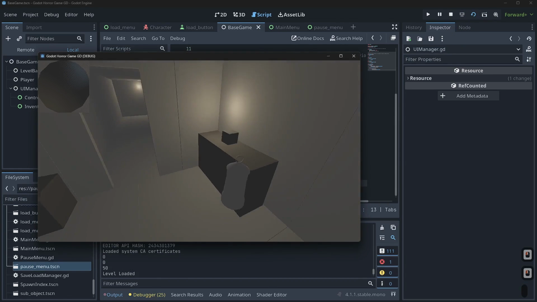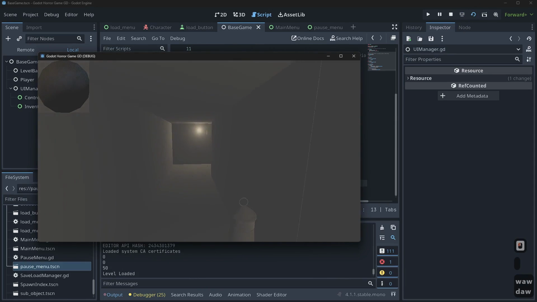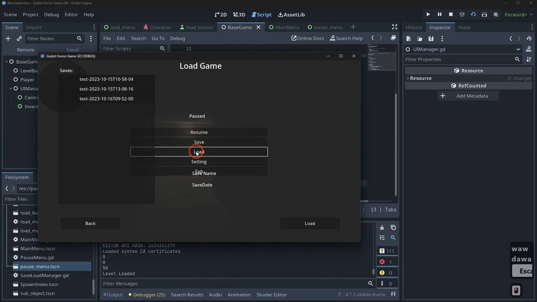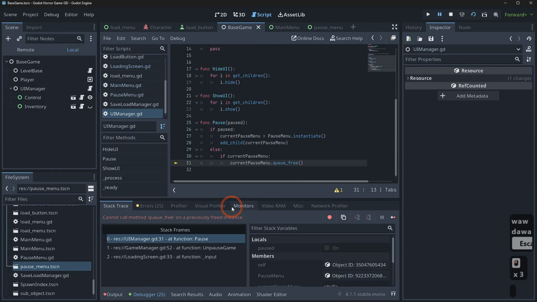Start game, spacebar. We can run around like an idiot. We can hit escape, load, load, load, spacebar. And we're calling queue free on a previously freed instance. This should be null.